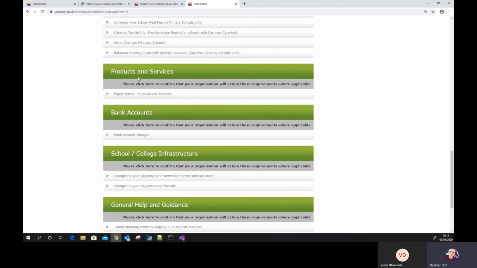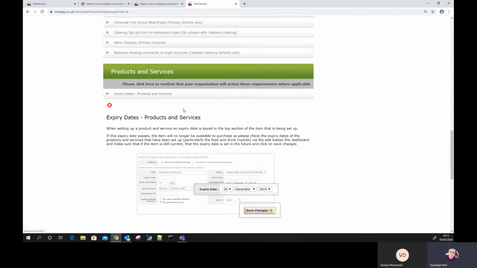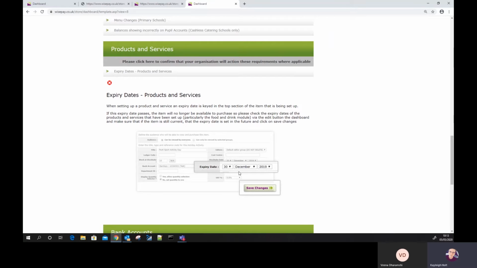Now, products and services, this is just taking you around the expiry dates of products and services. So where schools may potentially have an expiry date for, say, a menu or a trip, just make sure you've checked through all your expiry dates on the products, to make sure that the expiry date doesn't go out. Because what could potentially happen, schools in the past have put an expiry date as, say, for example, the 20th of July 2020. And when they come back in September, they're no longer able to top up or make a payment because of the expiry date. So just go through and check the expiry dates of all your products.